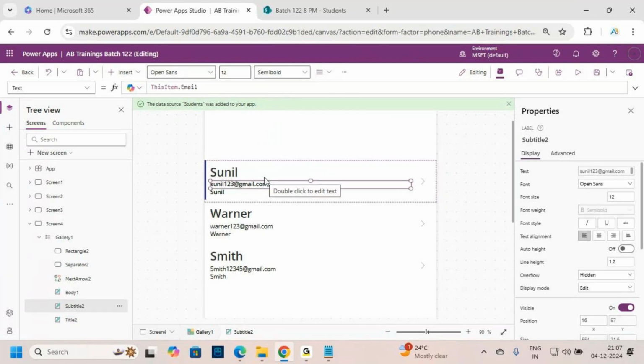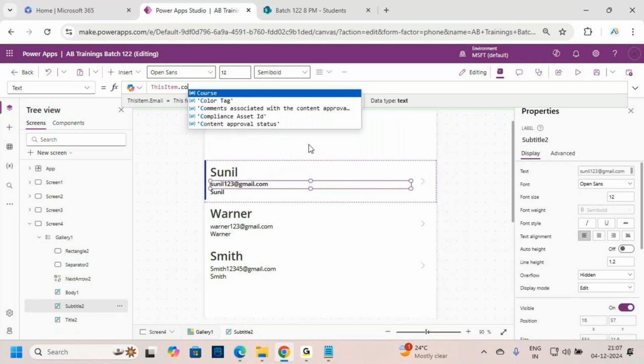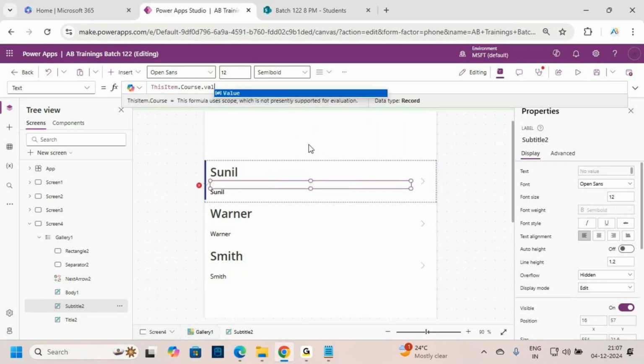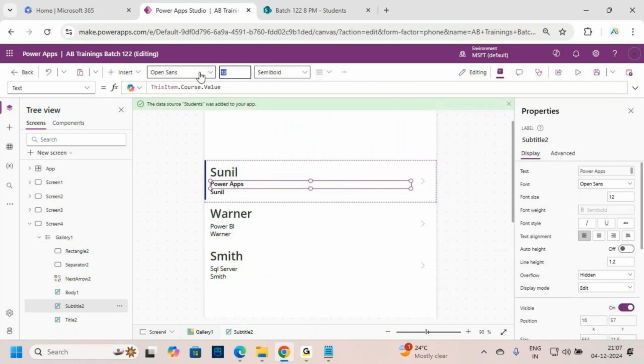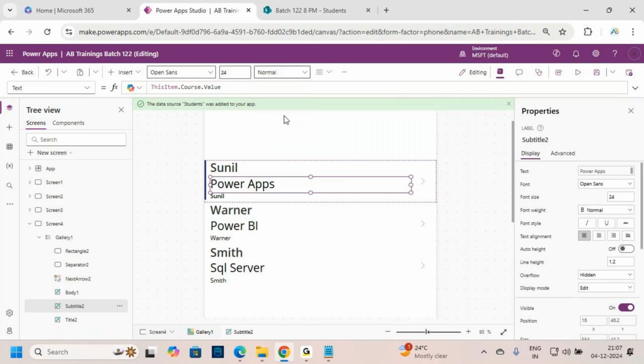Email. I don't want to show the email. I want to show the course. What course the student is taking. Let me go and remove the email. Let me take what? Course dot value. Now it is showing what? What course the student is taking. Let me keep it as 24 itself. But let me keep it in normal.